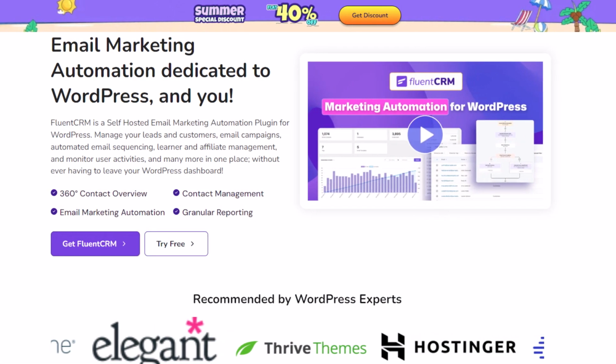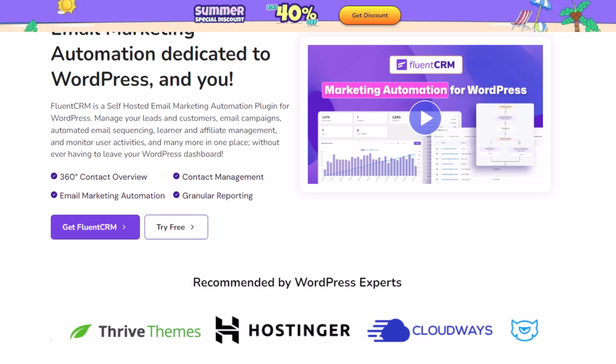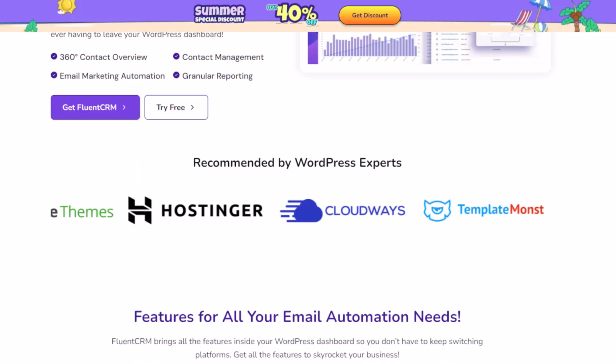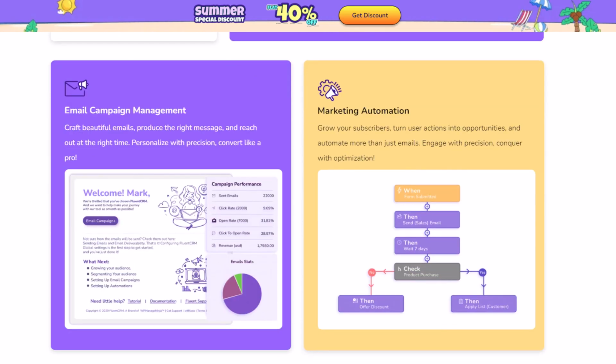Why I chose FluentCRM and Fluent Forms? Because even with the free versions, you can do a lot, like capturing leads, sending automated follow-ups, and managing your email marketing right from your WordPress dashboard.